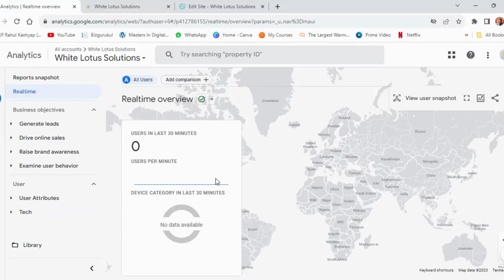I hope you now understood how to connect Google Analytics with your GoDaddy website. The next video will be on how to connect your WordPress website with Google Analytics.